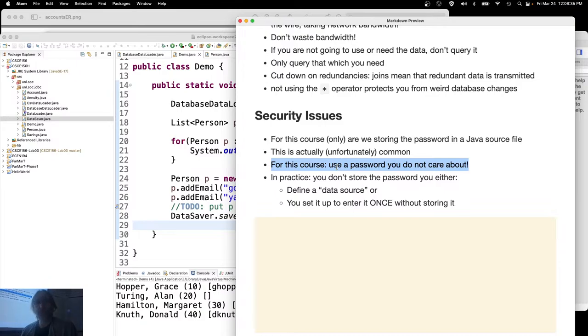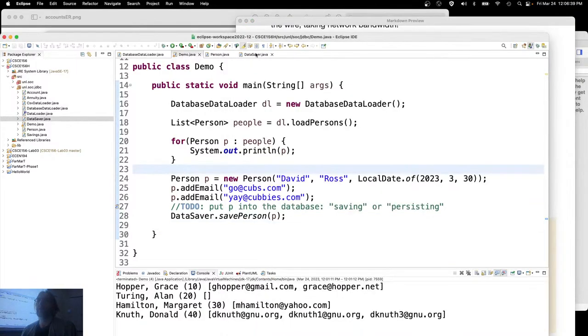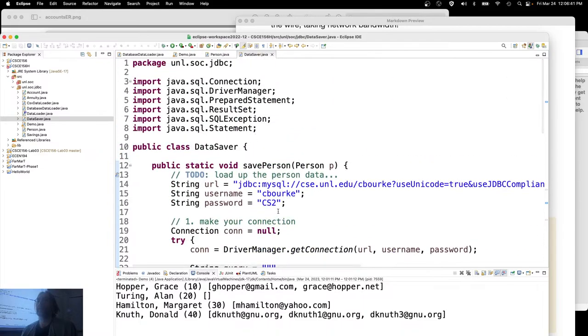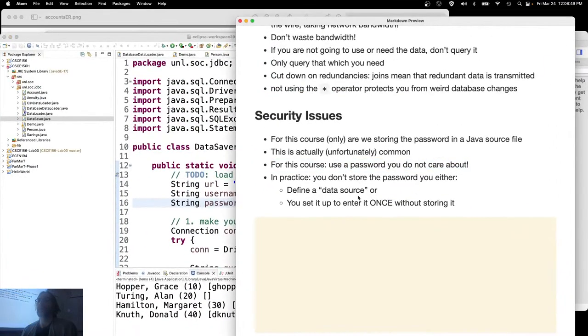Why? Because we'll see it. Your partner will see it. That's why I'm using a password I don't care about, CS2. If anybody screws around with my database, I'll just wipe it and change the password. I still have access to do that.